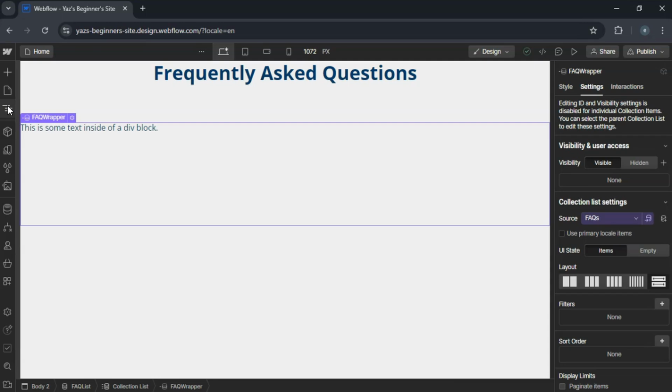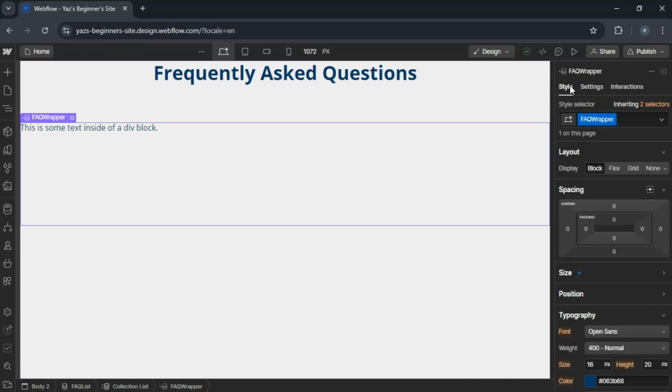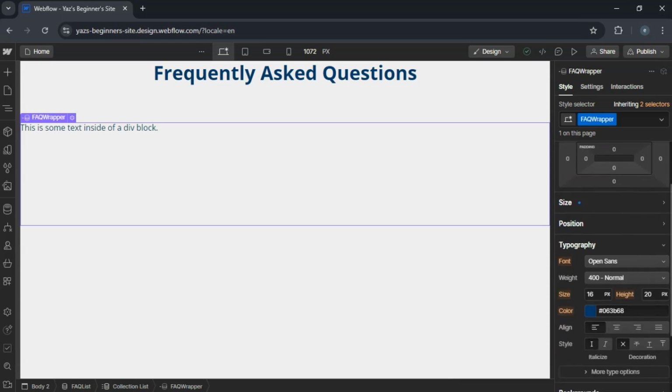For on second click, set the answer back to display none. Test the interaction to ensure it works. Style your FAQ section to match your site's design. And that's it. You've created a dynamic FAQ section in Webflow.